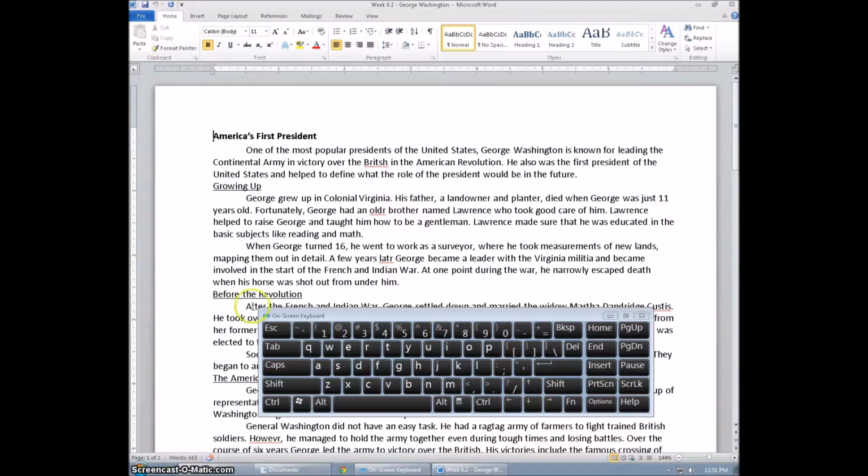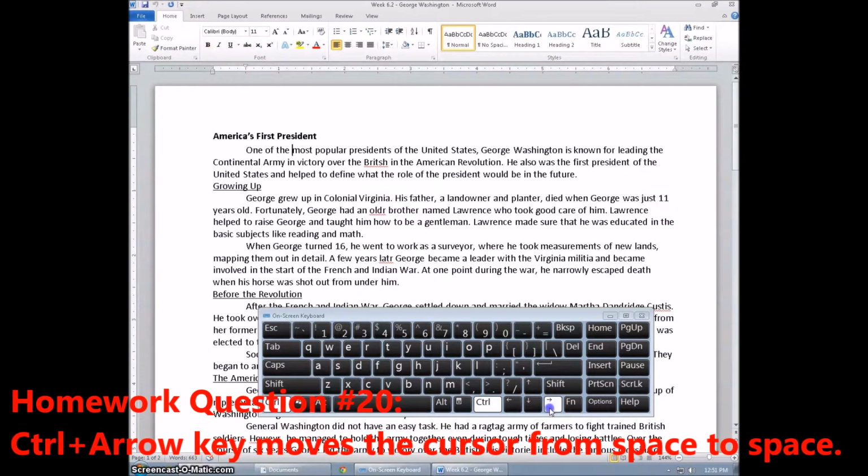Okay, so let's take a look at Control keys right here. We got the Control key and we've got the arrow keys. So what we're going to do is hold down the Control key. See, it's lighting up down here. Then you'll click the arrow key and watch the cursor. It's going to jump from space to space.